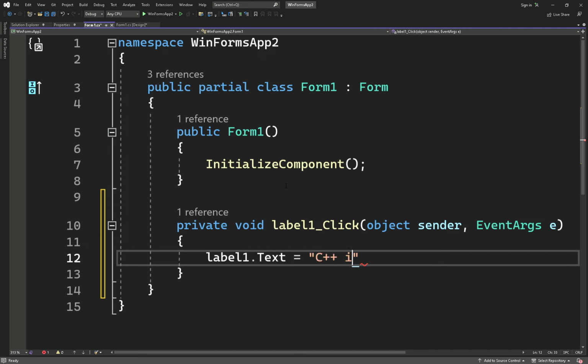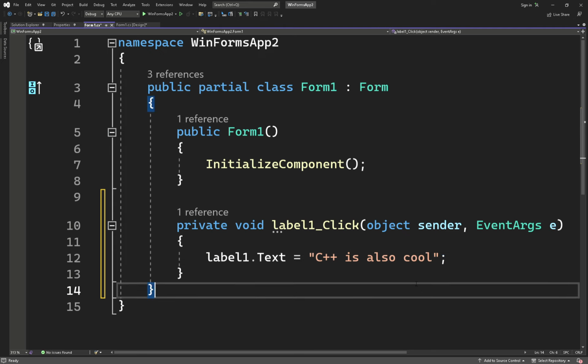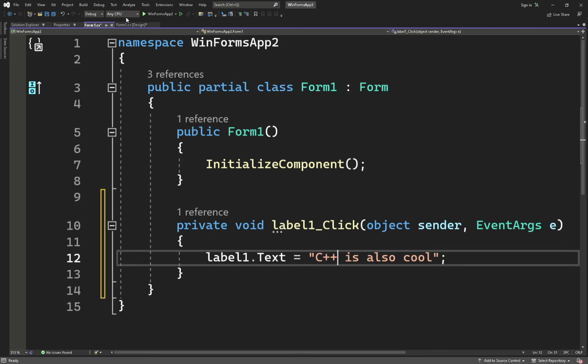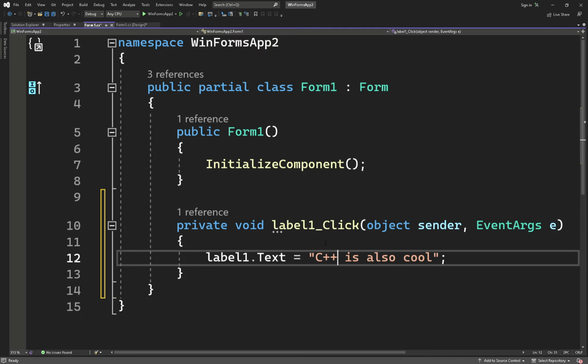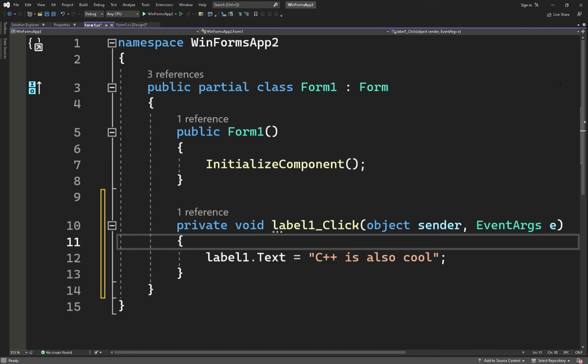"C++ is also cool." We'll have to make sure, don't forget the semicolon. That should be okay. That didn't update, did it? Something wrong with this? I might have to run it to actually see the difference, so let's try that.